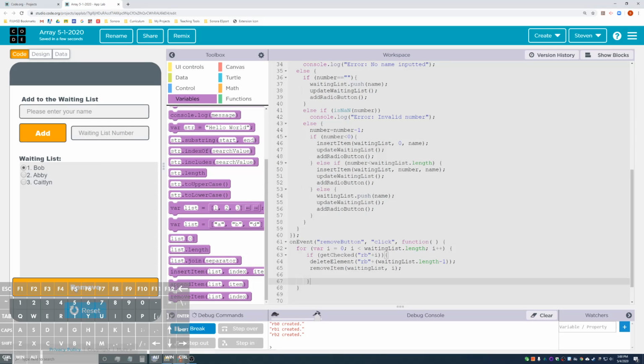So let's say if I remove Bob, it removes the last button. If I remove Abby, it should remove Abby. If I hit Bob, it removes Bob. But here's the problem. Why isn't the name removing? Well, I removed it, but did I ever update the list? And the answer is no. So let's go ahead and update the list so I can visually see it, because right now the list is empty, but we didn't update the waiting list. But now that we do, let's see what happens now.